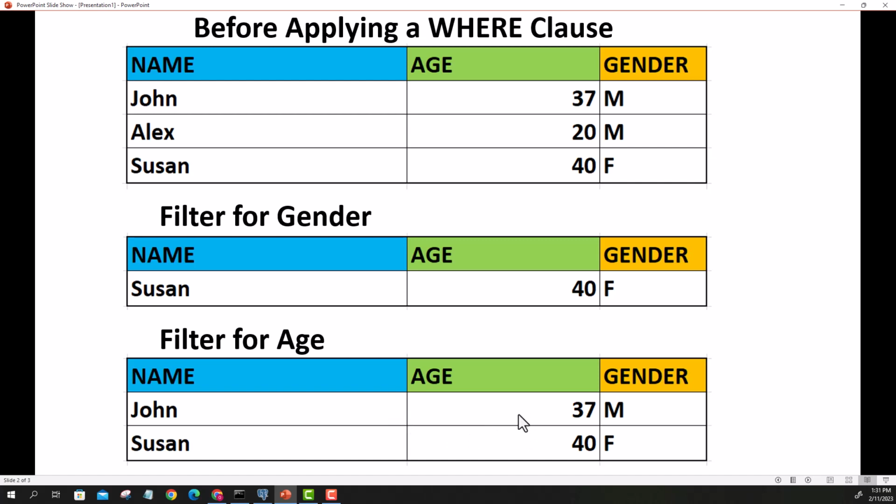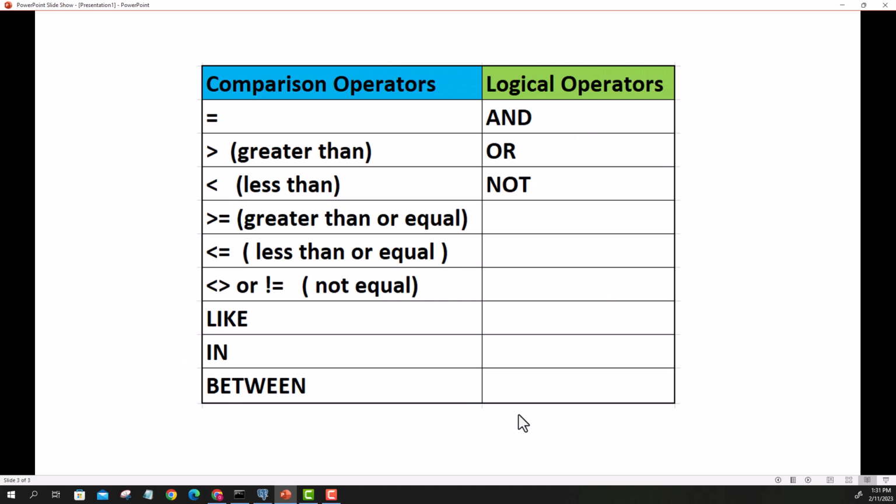There are different operators that we use in achieving this, which we call comparison operators and logical operators. As part of this video, we are not going to be looking at all the operators, but in subsequent videos we will look at the rest. In this video, we are going to be looking at these first 6 operators: equal, greater than, less than, greater than or equal, less than or equal, and not equal, which could be this sign or this sign. You also have like, in, between, and, or, not.